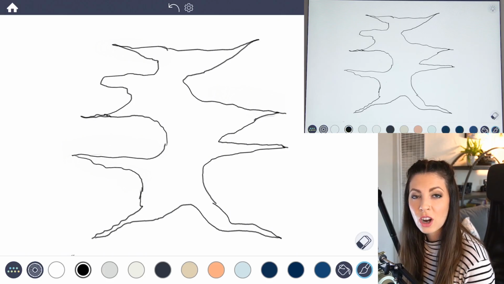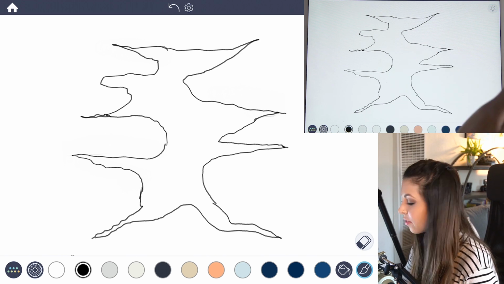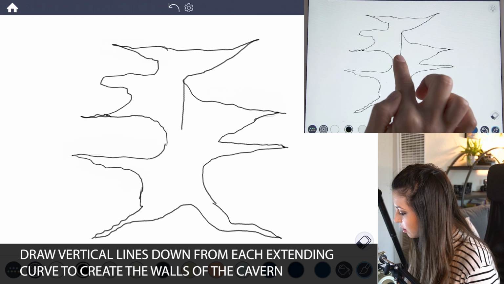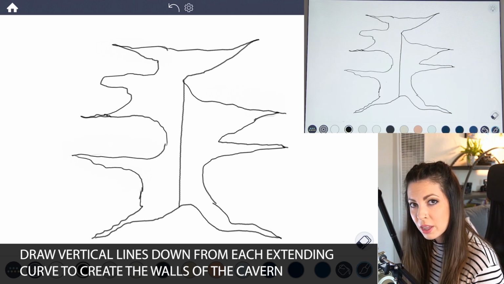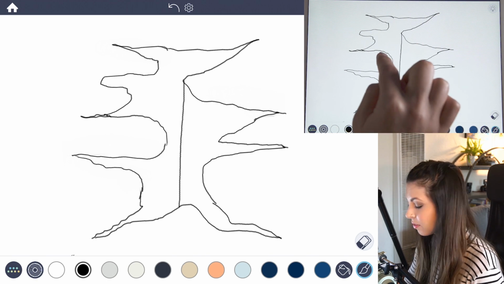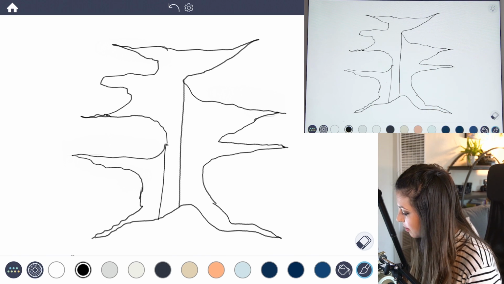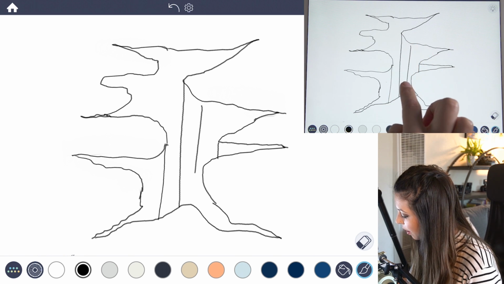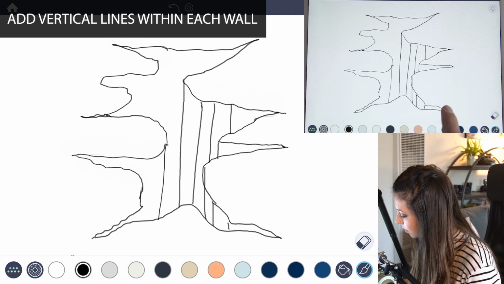All right, so now let's draw in the edges of the cavern. So we're gonna just draw long lines coming down from each of the extending pieces of land. So for example, from this ledge right there, I'm just gonna draw a very straight line all the way down. And I'm gonna do the same thing on all of the ledges of the land on the crack. So from that tip of the ledge, I'll draw a straight line down. From this tip, I'll draw a straight line down. And then I'll also add straight lines within those ledges as well.